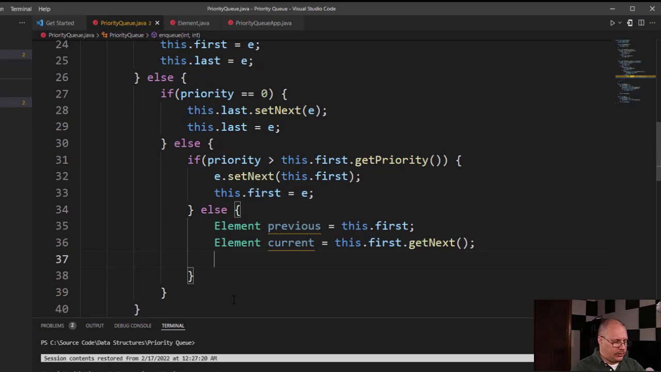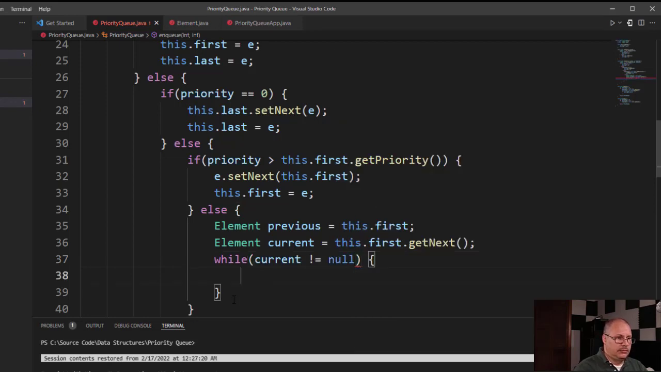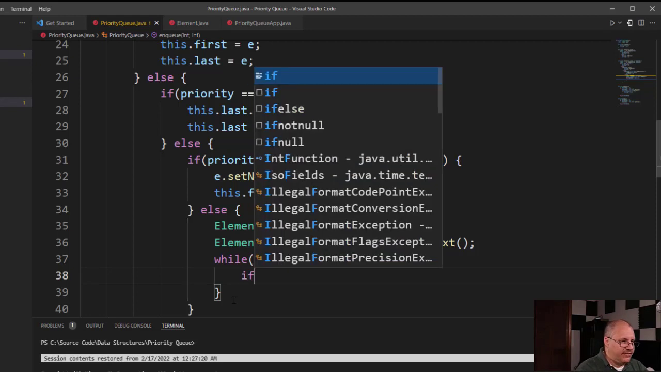I'm going to create a while loop. Let's say while current is not equal to null. If my current is equal to null, I've gotten to the end. This is the lowest priority. We're just going to tack it on to the end. No big deal. If I haven't done that, then I have an if statement in here.